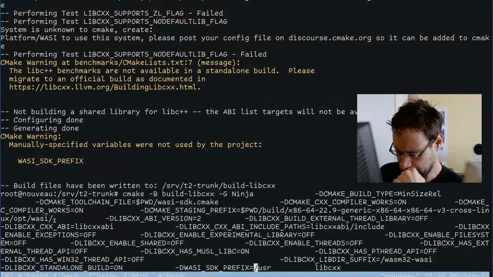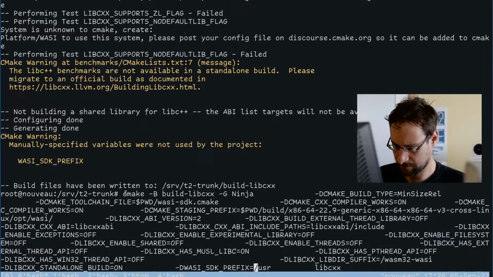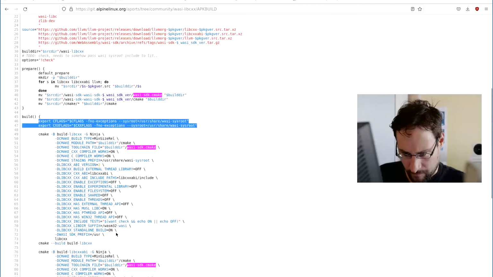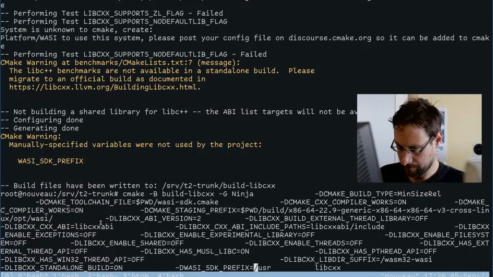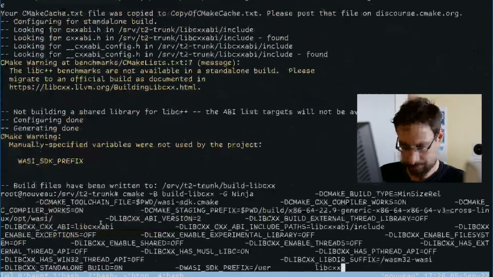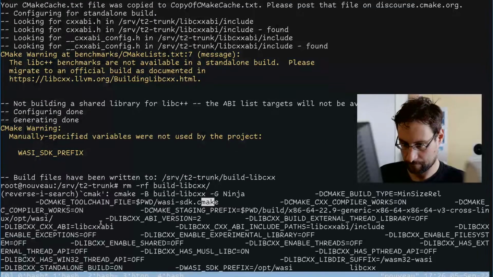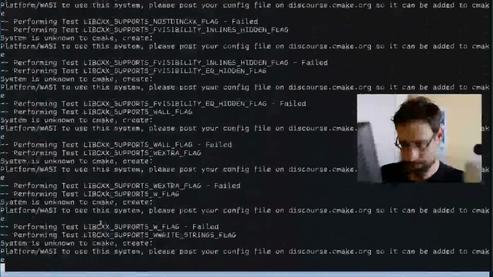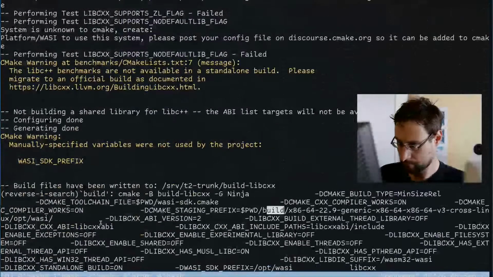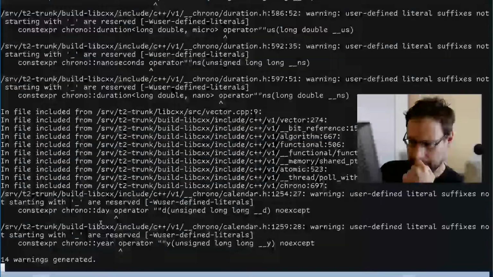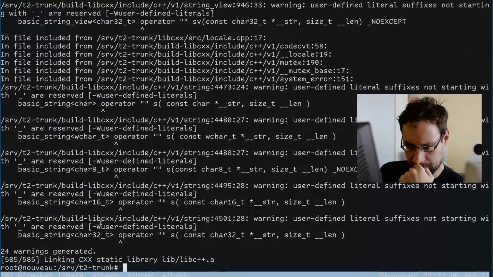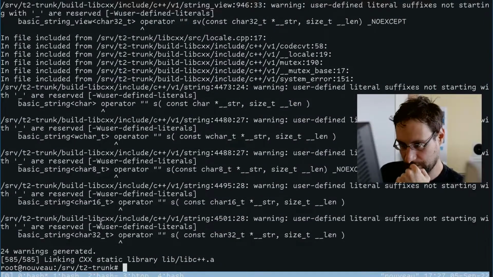Why is the WASI SDK prefix /usr here? As it is indeed here. I'm not the biggest fan of that either. But yeah, attention to detail and stuff. I think it does something. Hey, it did something. Yay!